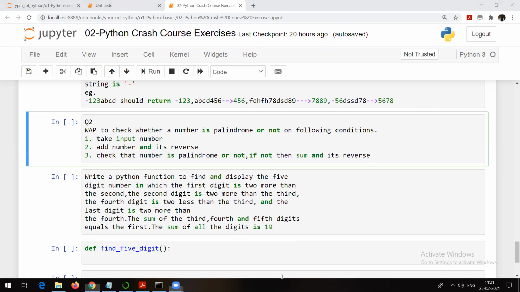Still, if someone is not able to understand this, let me explain with a very simple example. See, for example, they are asking us to take the input from the user. Suppose the user enters 1, 2, 3 as input. What are they saying in the second step? Add the number and its reverse. So we have taken the input from the user, first step. Next step, add the number and its reverse. What is the reverse of 1, 2, 3? 3, 2, 1. What is the addition of these? 4, 4, 4. Okay, I added that. Next step, what are they saying? Check that the number is palindrome or not. Is it a palindrome? Yes, it's a palindrome.